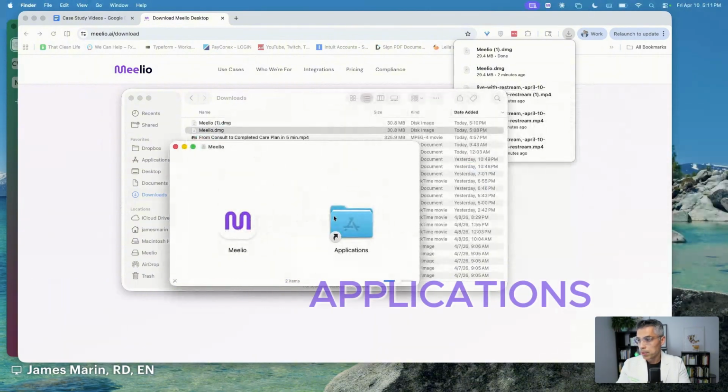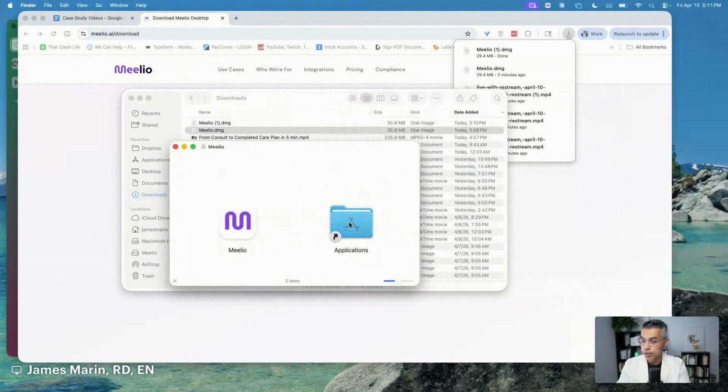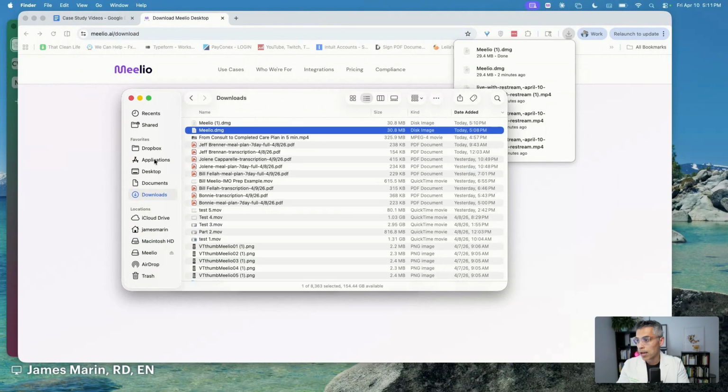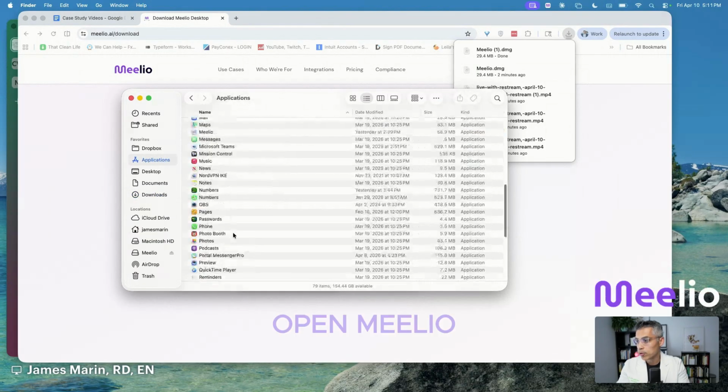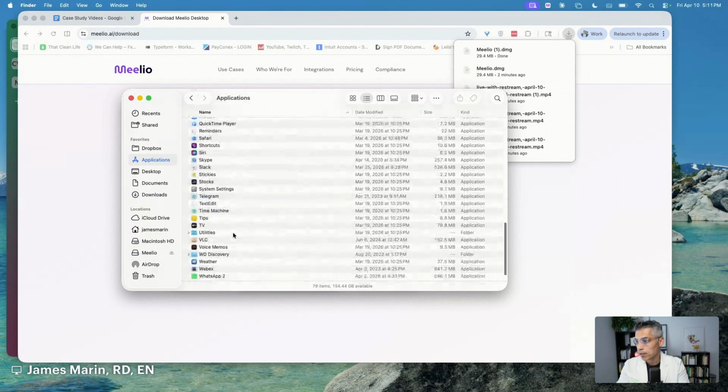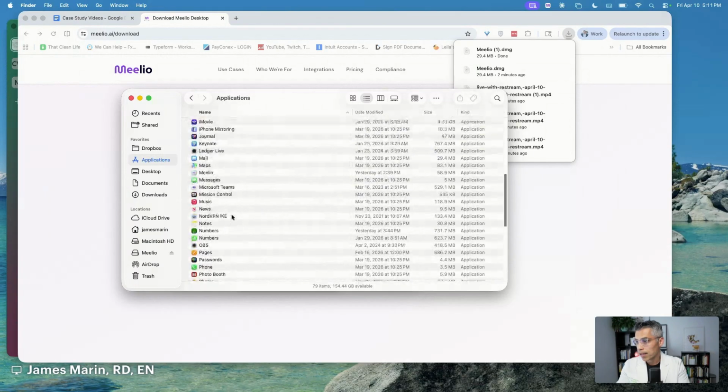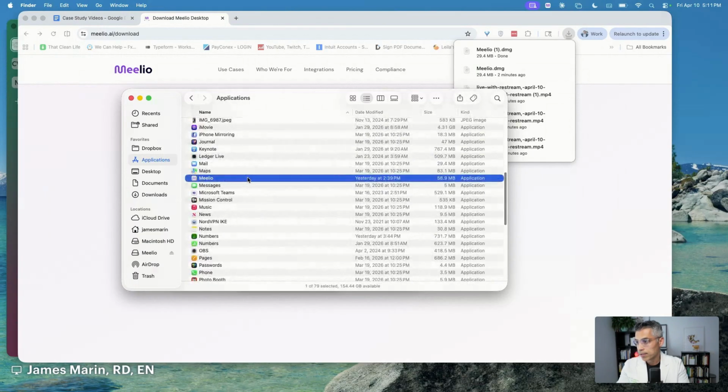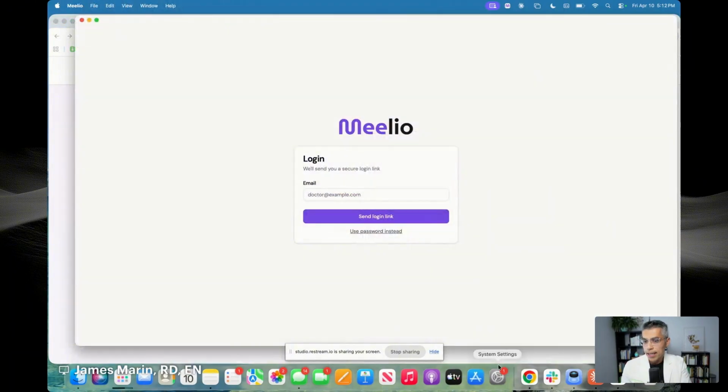move Meelio into your applications. So go ahead and do that. Once it's in your applications, you can go to your applications and we can start to open Meelio. There it is. Double click. Now we download, we click, and here's Meelio.